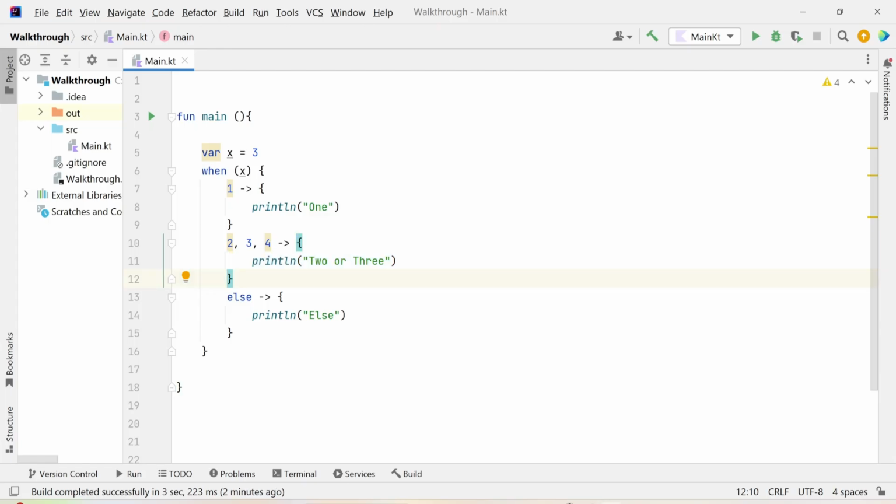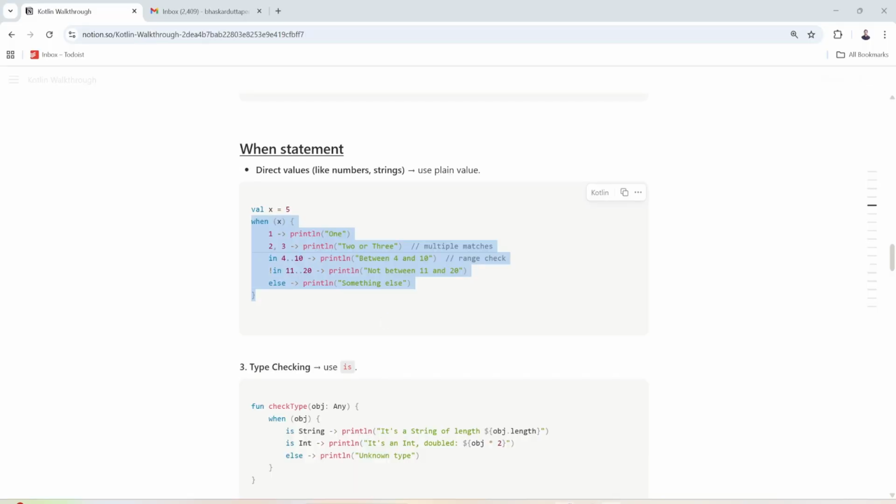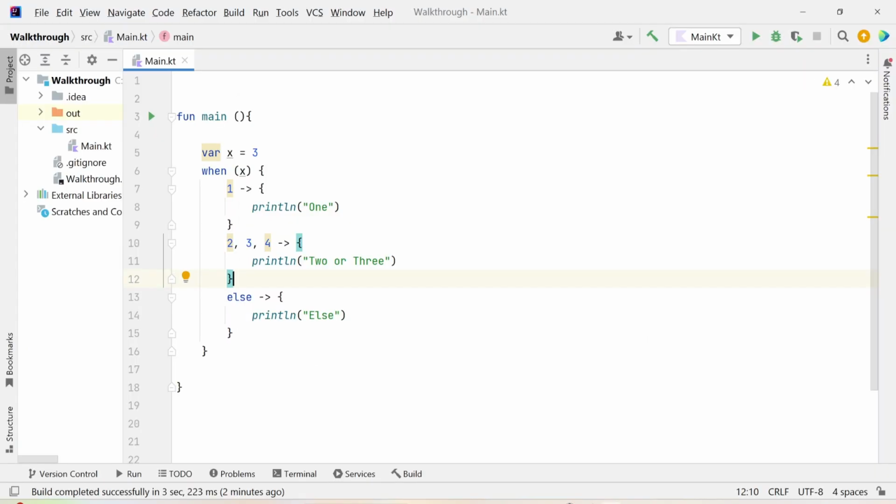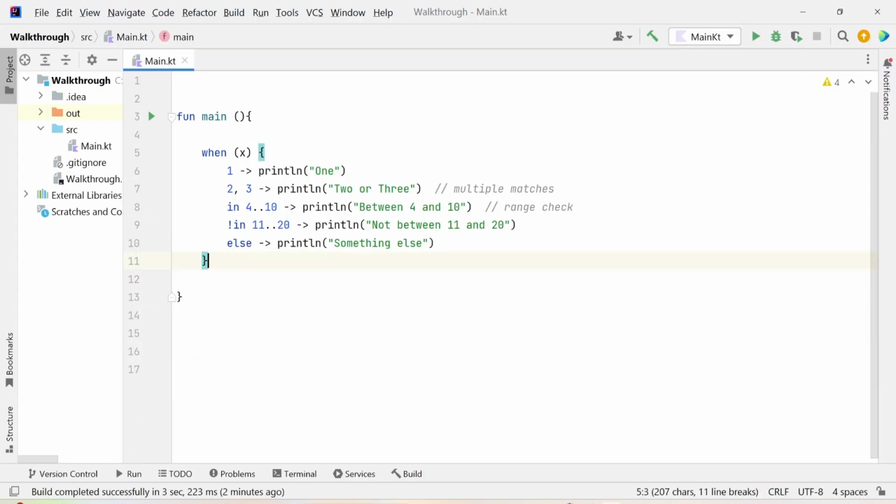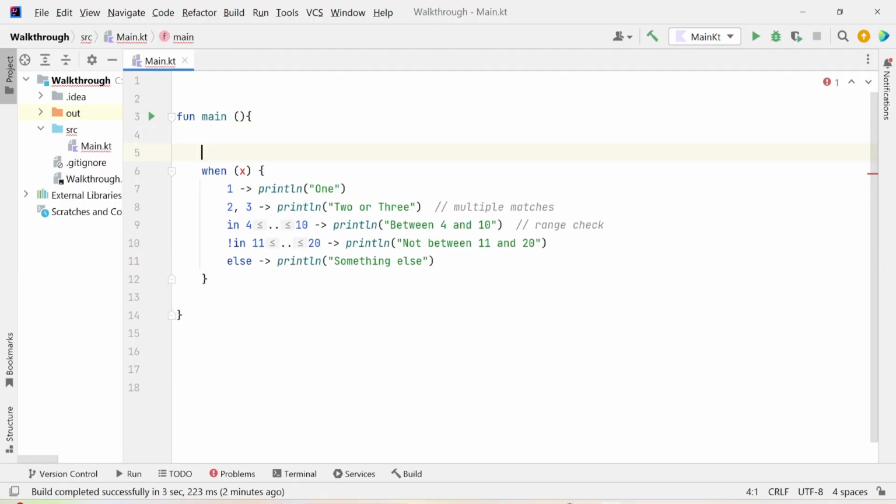Next we will see some more variations of this when statement. For that I am copying this code here, so I will paste it here. This is very important. Okay, so let's say we have x which is equal to 4 or something. We can give anything, but for example I am taking 4. Okay, so now what will happen? See, this is equal to 4, correct? So first it will check here 1, but 4 is not equal to 1. So this condition will not be executed.